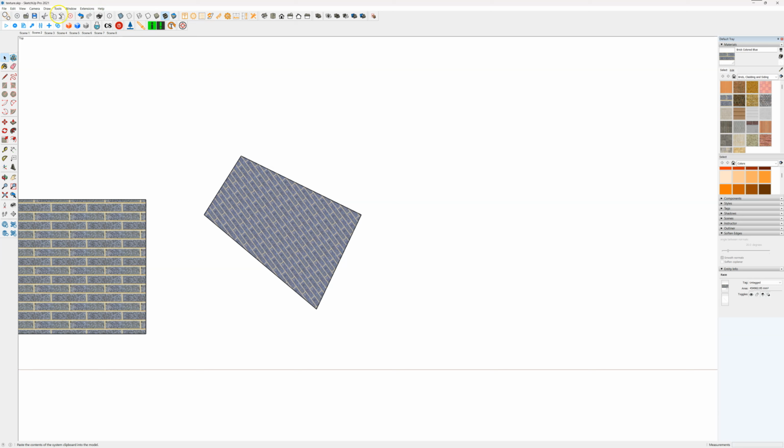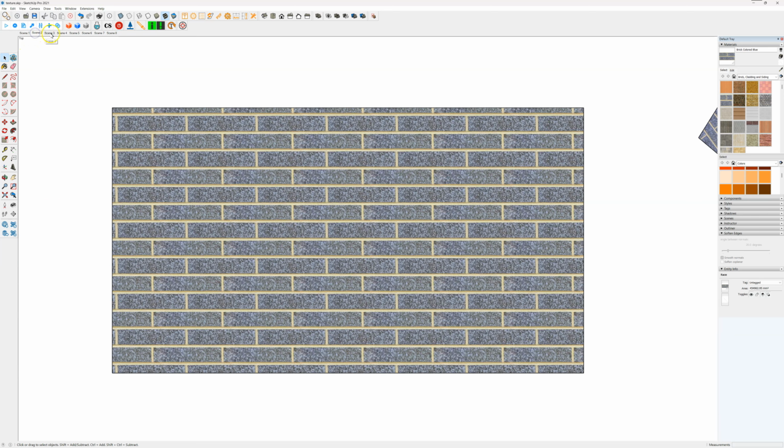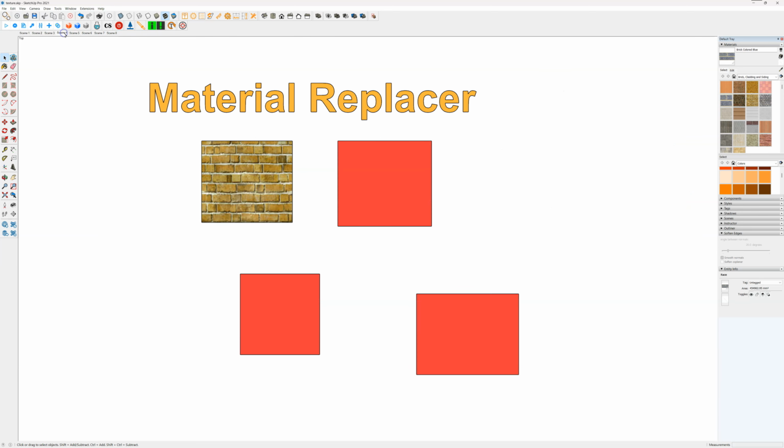Now I always get asked, what are all these icons up here? These are other plugins, and I'll give you a quick run through of those. So let's go to scene 4. This is Material Replacer. This is this icon here, Material Swapper.